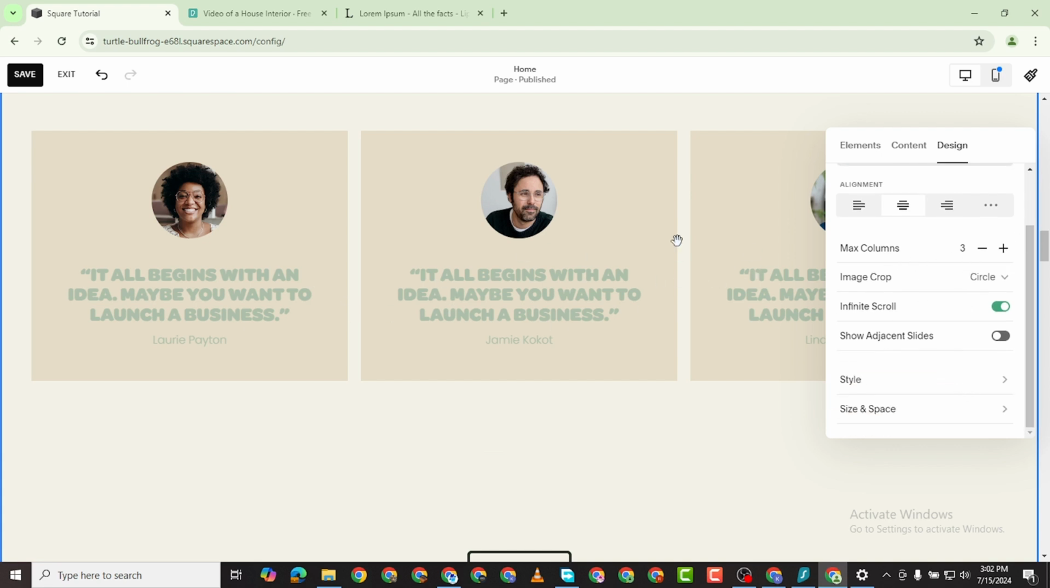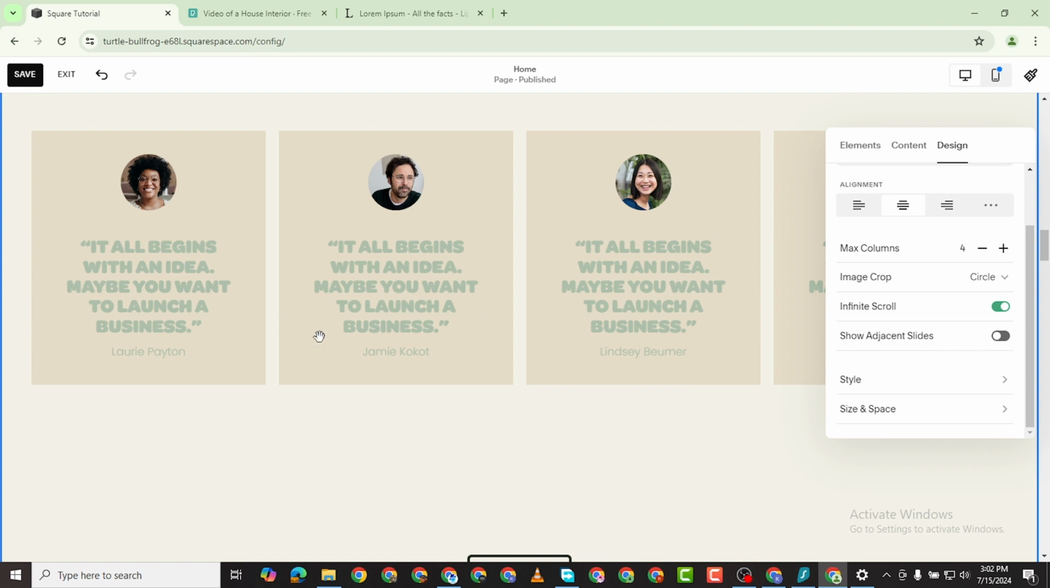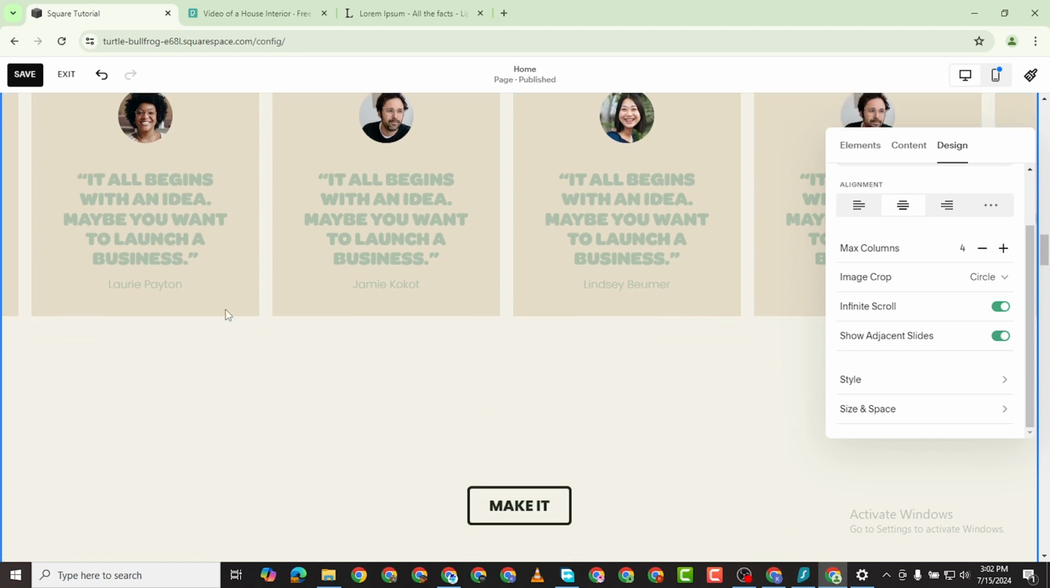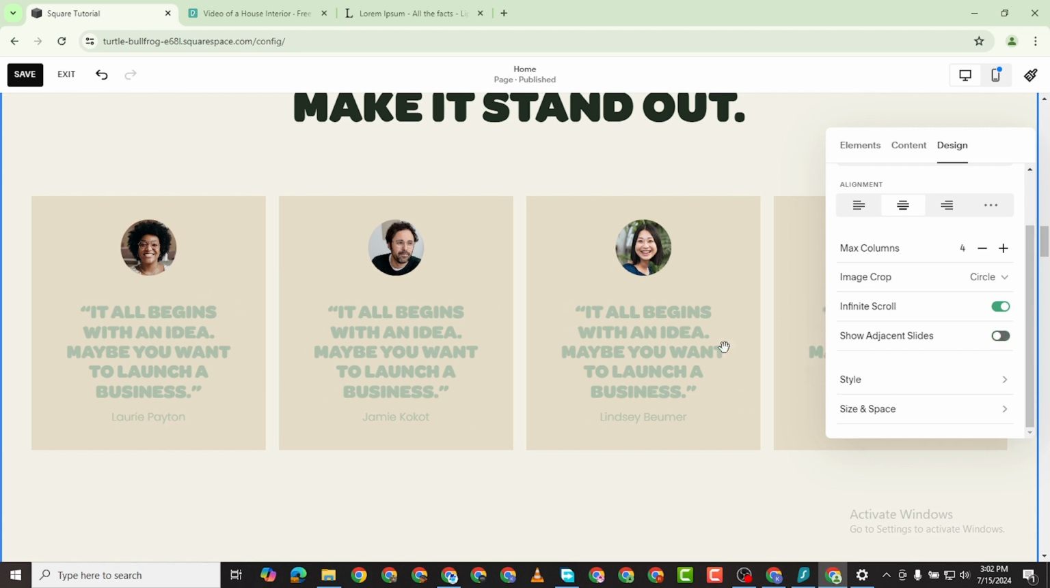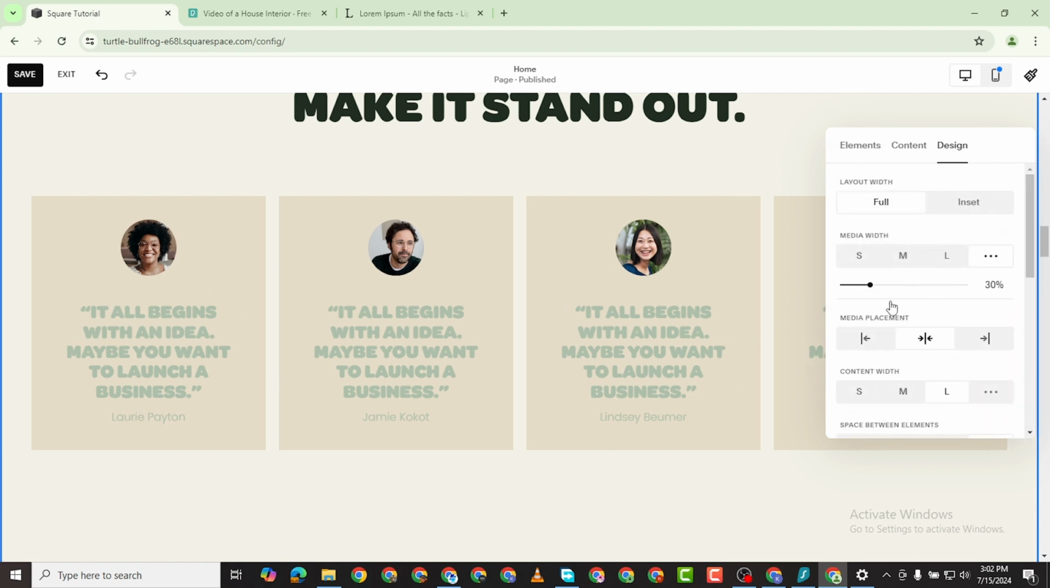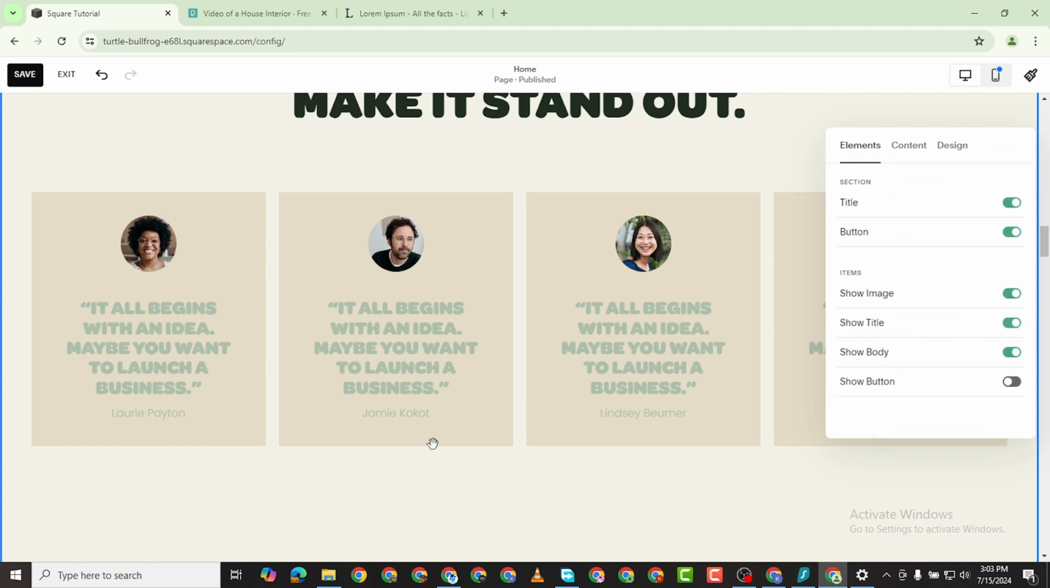You can also increase the number of columns to 4. So instead of 3 testimonials being shown, it will be 4. And then you can show adjacent slides so that the slides which are yet to show are also partly shown. I will turn that off so that only those which are showing should show. Then the sizes and spaces. You can change that here. You can tweak all of these here. We're not going to belabor that.